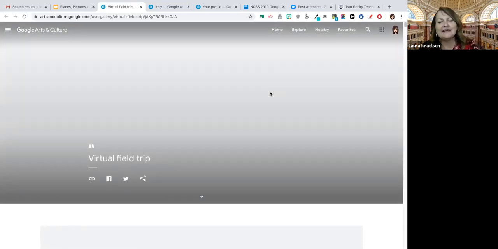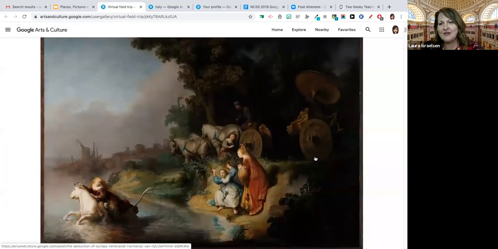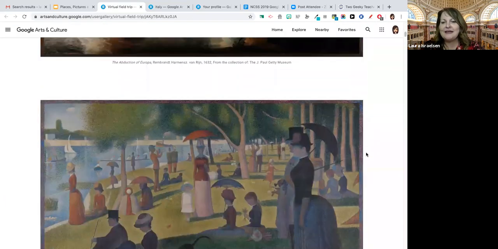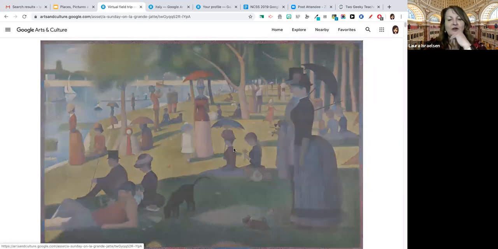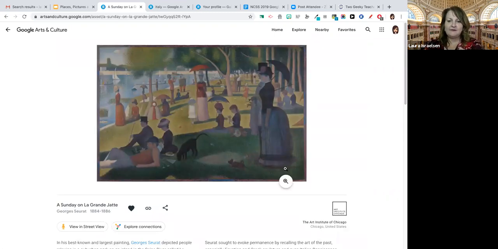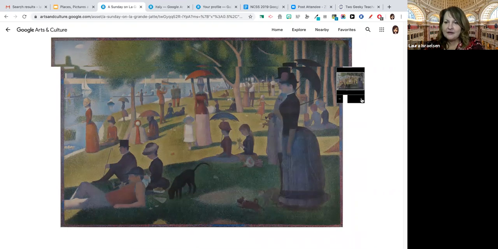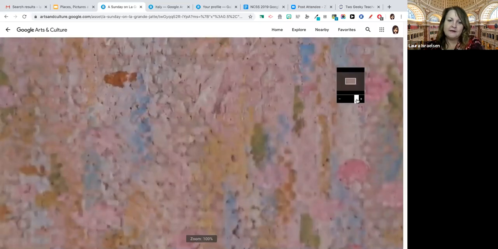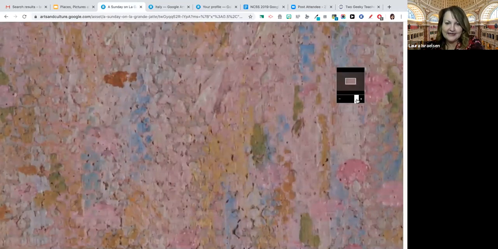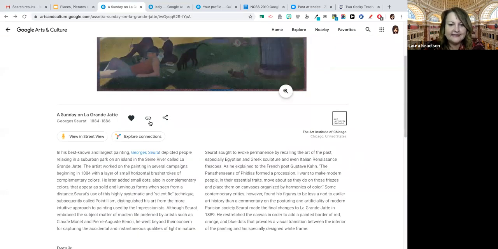This is something we like, and Google Arts and Culture has all kinds of different things for virtual field trips. When you go in, if you choose one of their paintings or one of their field trips, I get this tool that takes me right down to the canvas, right? I can get right in and see what's going on. It's kind of amazing. I can get the link again, some information, but I can go to the street view.